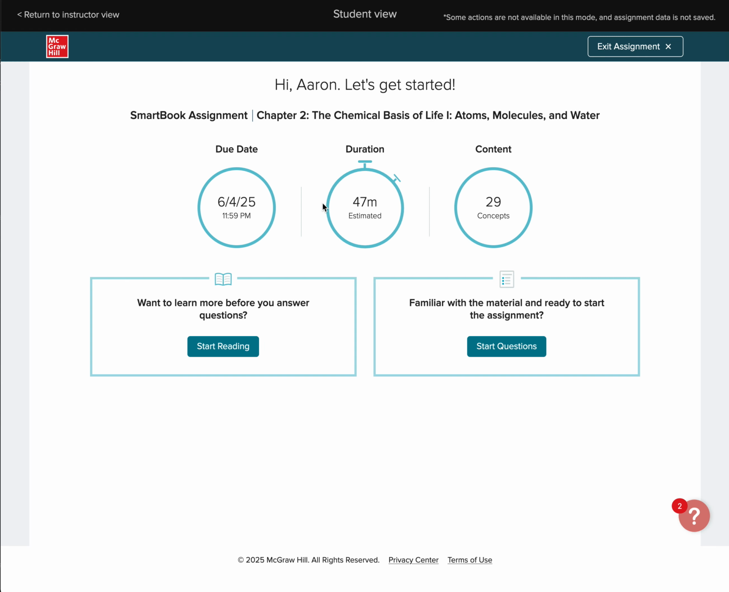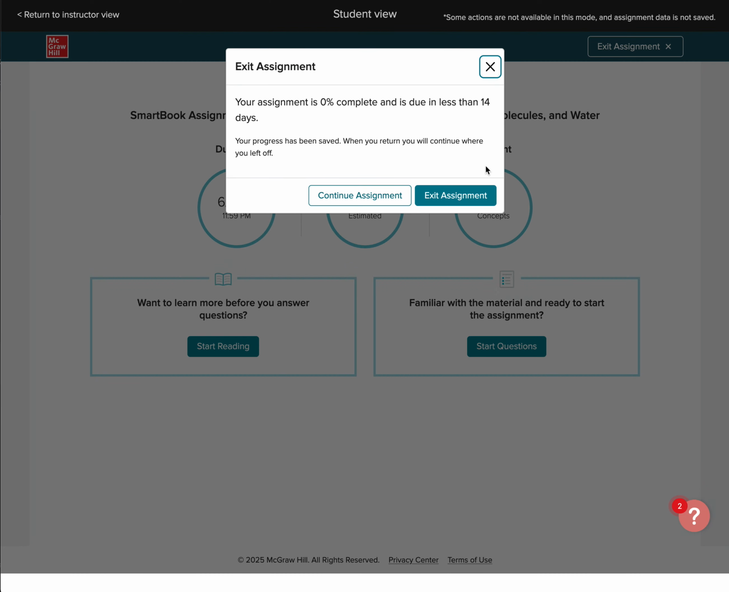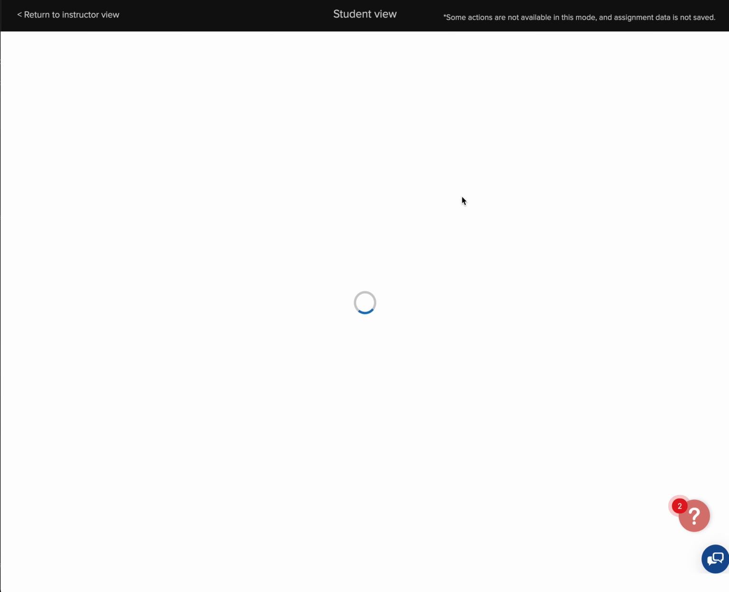This is module 2, chapter 2, with 47 minutes left in this. So 29 concepts, start reading. You could even start with questions if you want, but probably start with the reading. So that's the Smart Book assignments. Every single chapter has Smart Book assignments.